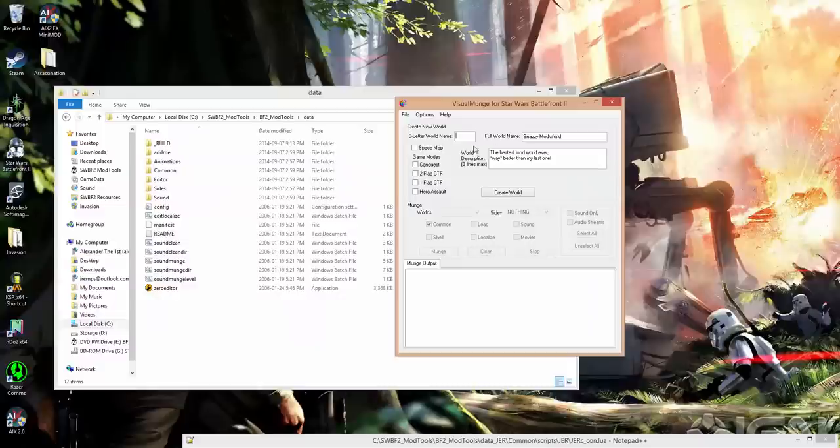I'm just going to go back here. We'll call this one ABC because that is a classic name for new maps. I'm just going to call this 1111 example map. And we can leave the description the same.